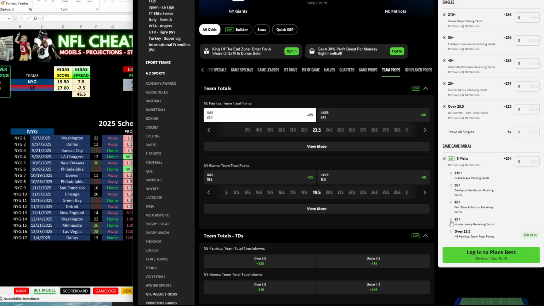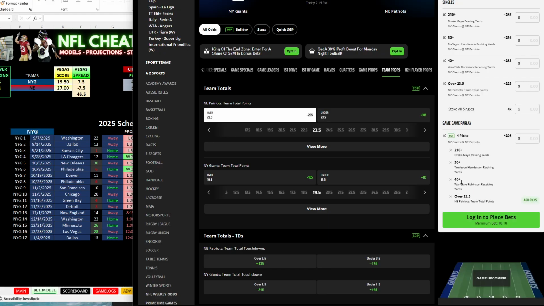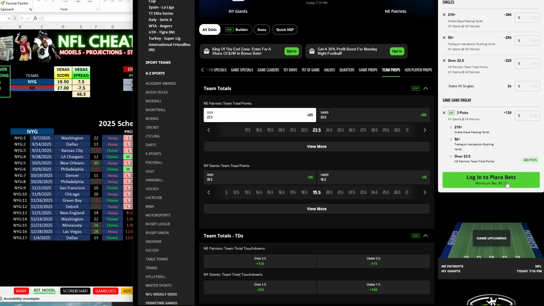If you don't want to mess with these little guys like Mack and Henry, and you just want to stick with the big dogs, look, you can even get here. You just do Drake May, Henderson, and Patriots over, and you're still plus 130. I mean, you only need to win that about 45% of the time to be profitable.